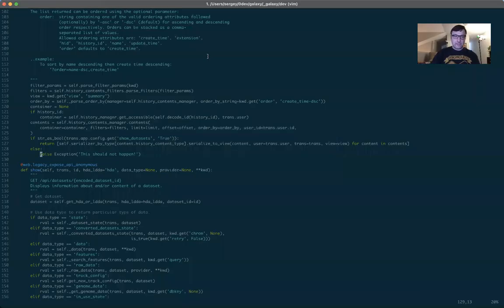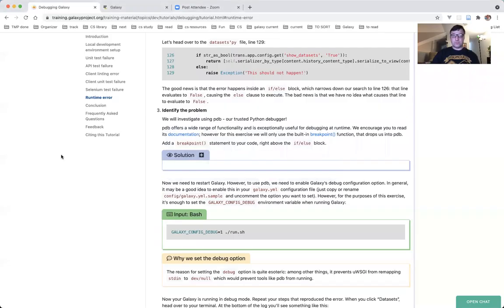So once again, if we take a look at the terminal, here it is, line 126, which is if string as bool. The argument is trans.app.config.get, and in parentheses it's show_datasets, comma, true as a string. If this evaluates to true, then the return value will be something else, which obviously is not happening. Else, so if this value is not true, as in if this value is false, then the exception, this should not happen, will be raised. So this is a good start.